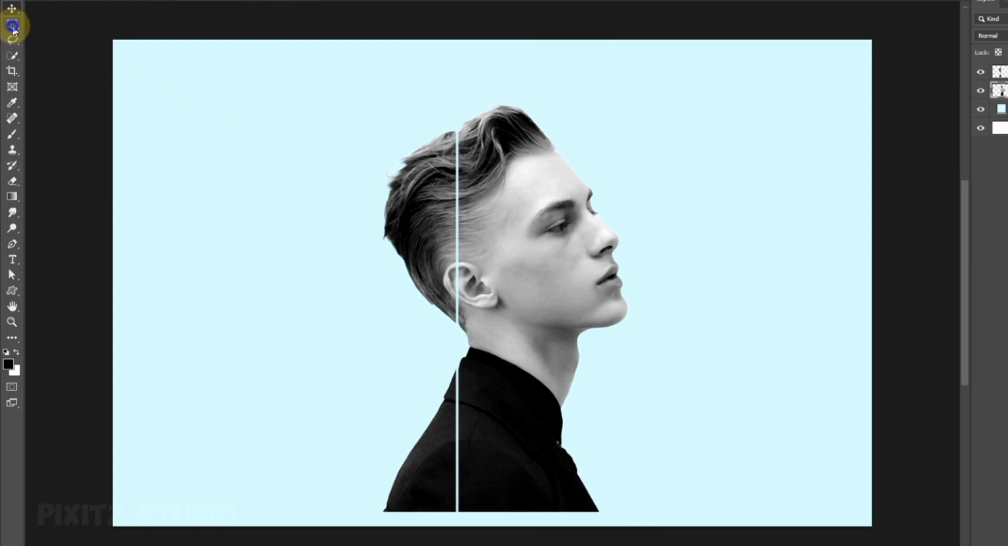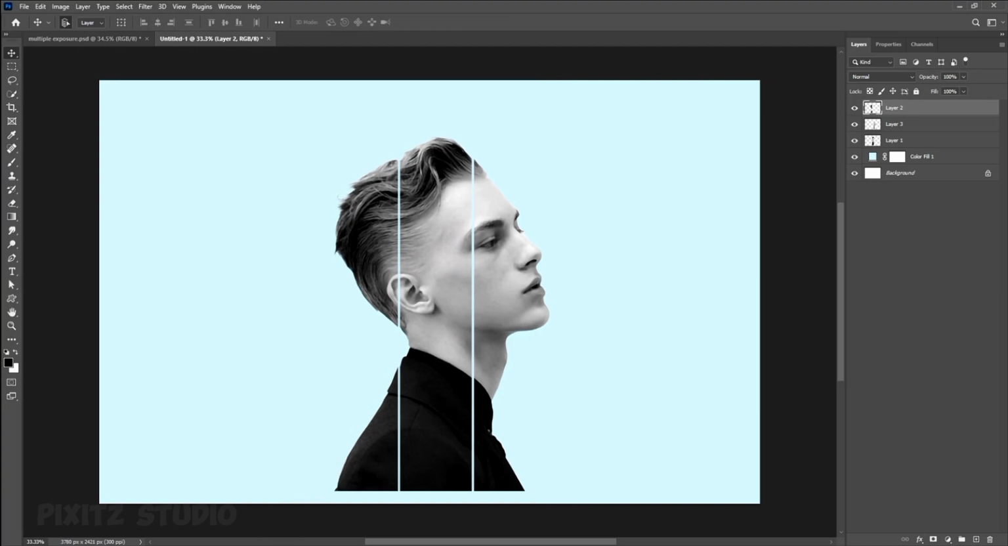Again, open Marquee tool. This area is not that good, so we'll make it bigger. Right-click and Layer via Cut. So we have successfully created 3 parts of the image. Now we will attach different images in each part.